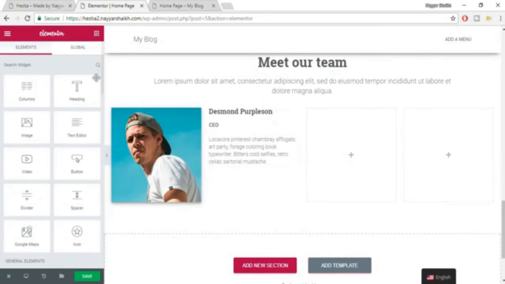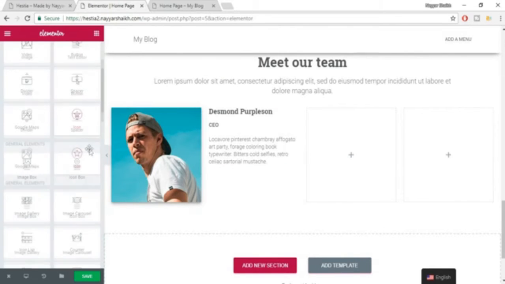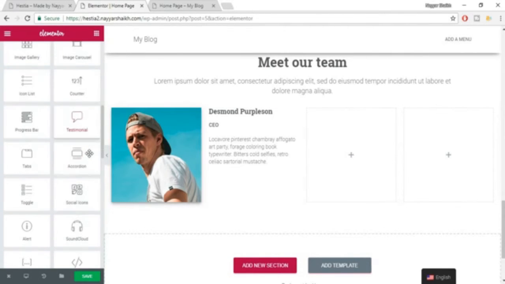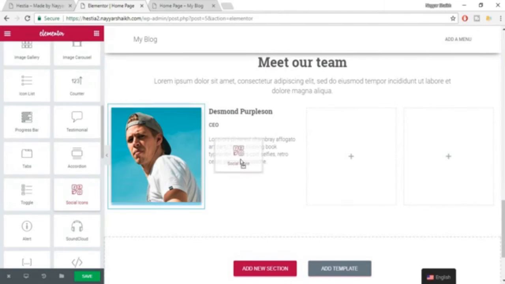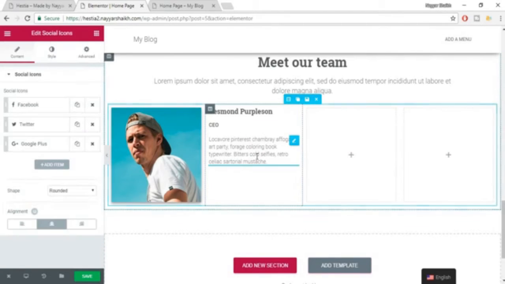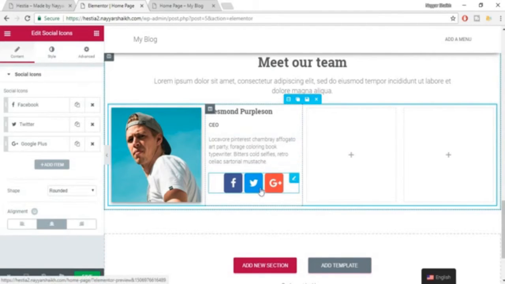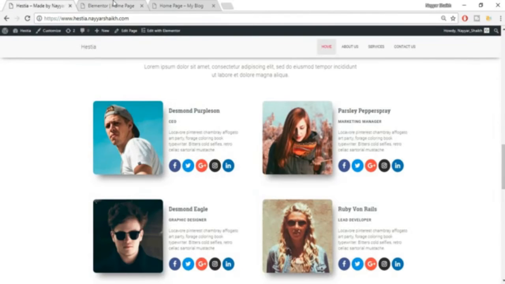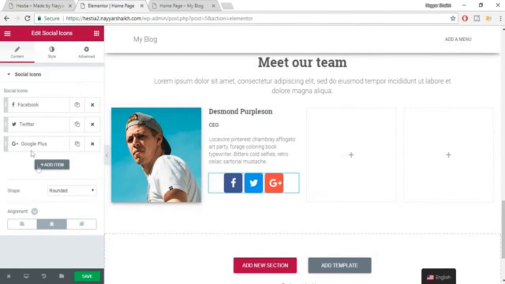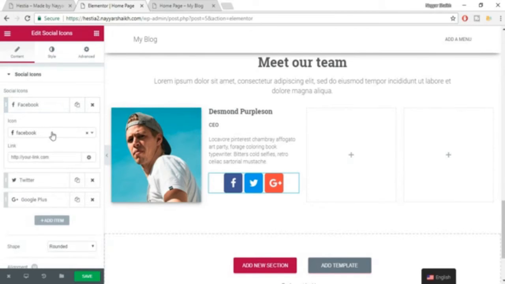So again, come back over here, search for social icons. Where is it? Here it is, social icon. Bring this thing over here. Okay, now 3 things are there, and as you can see, the style is also different. Let's do that. You can add more items, and suppose you want to add your link, click on Facebook. Here is the icon. Here will be your link. Whatever your link is, just put in your link.